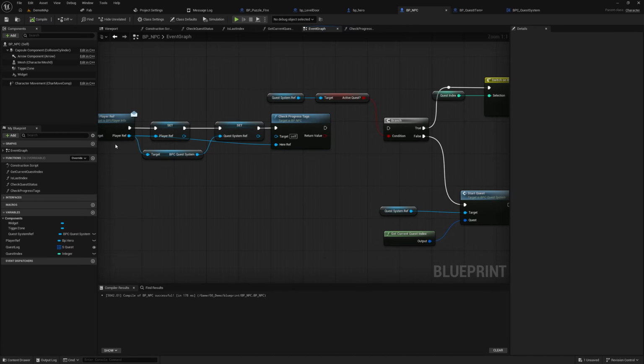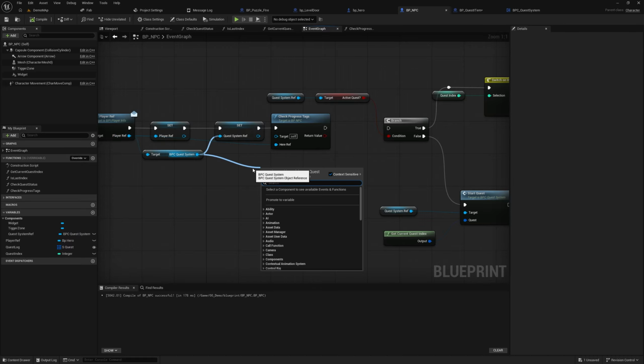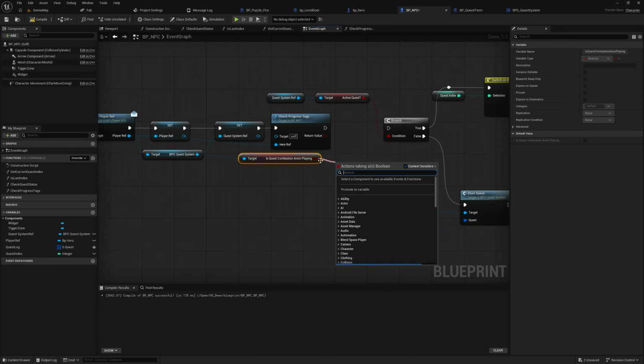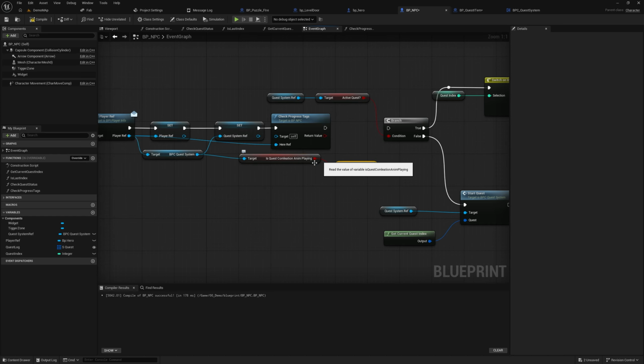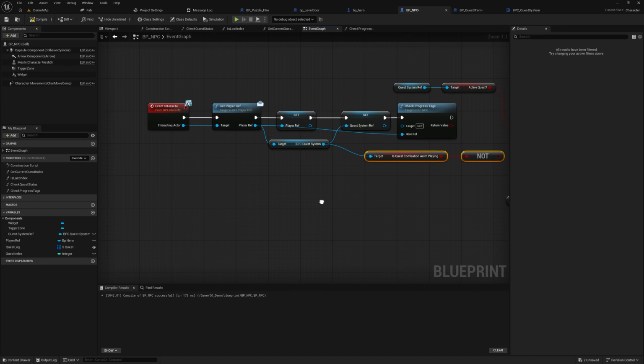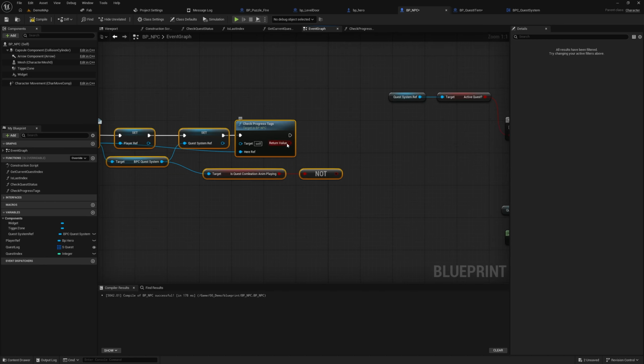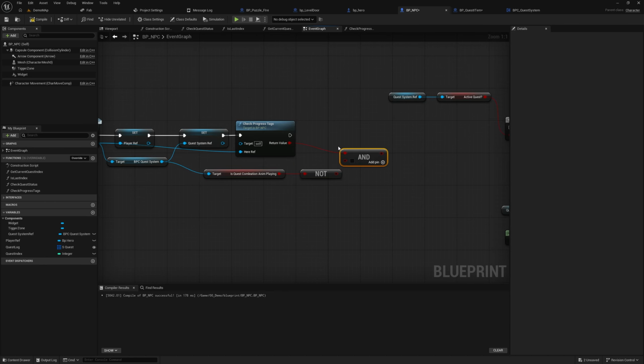And we can also drag off of here and say, is quest completion playing anim, right? Or basically we're checking if it's not bool, right? Then I'm going to drag this back. So we're going to do an and bool, right? And then we're going to hold B, right? Shove that guy there.